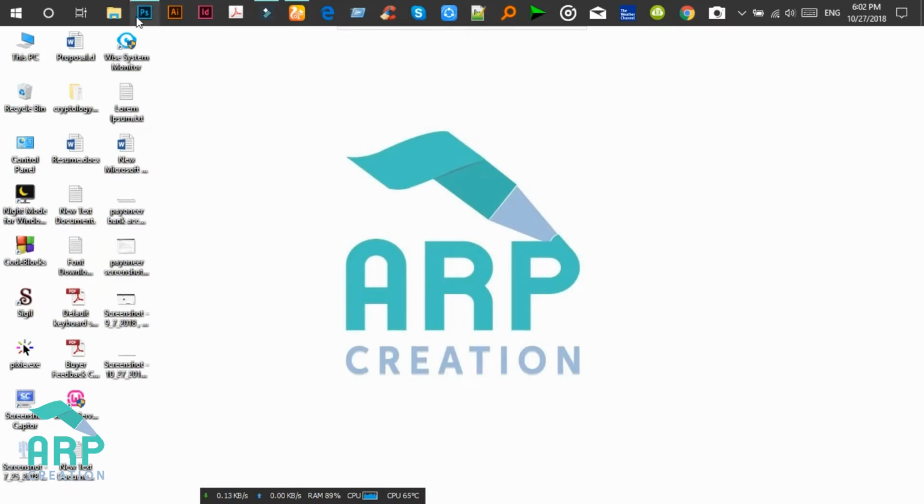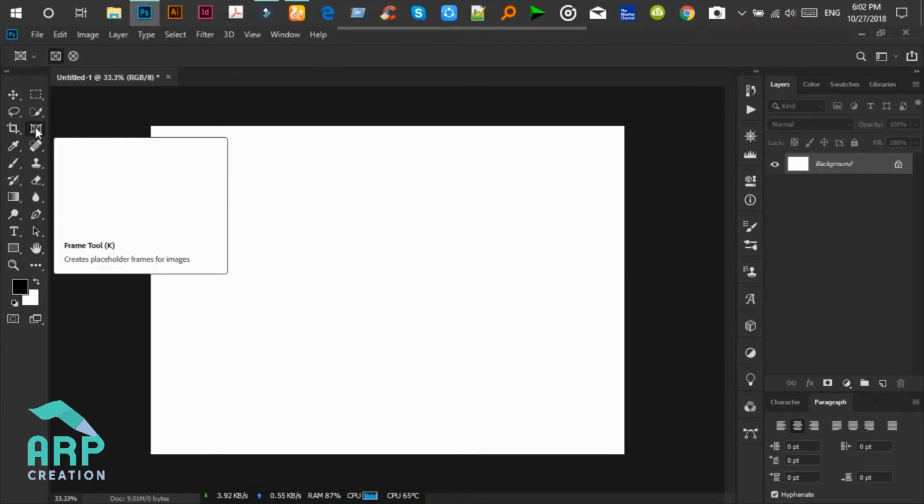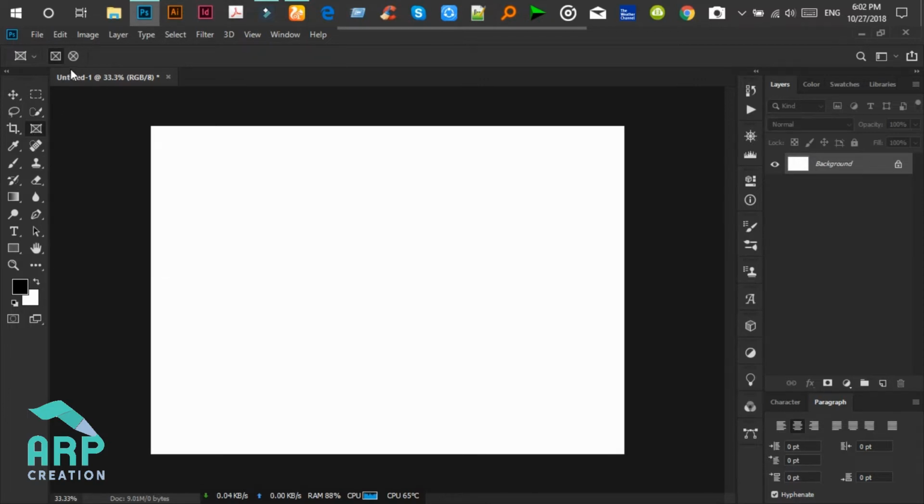Today I'll show you the new tool of Photoshop CC 2019. It is called the frame tool. It is a simple tool which is already added in Adobe InDesign software. It contains two options, rectangular frame and circular frame.